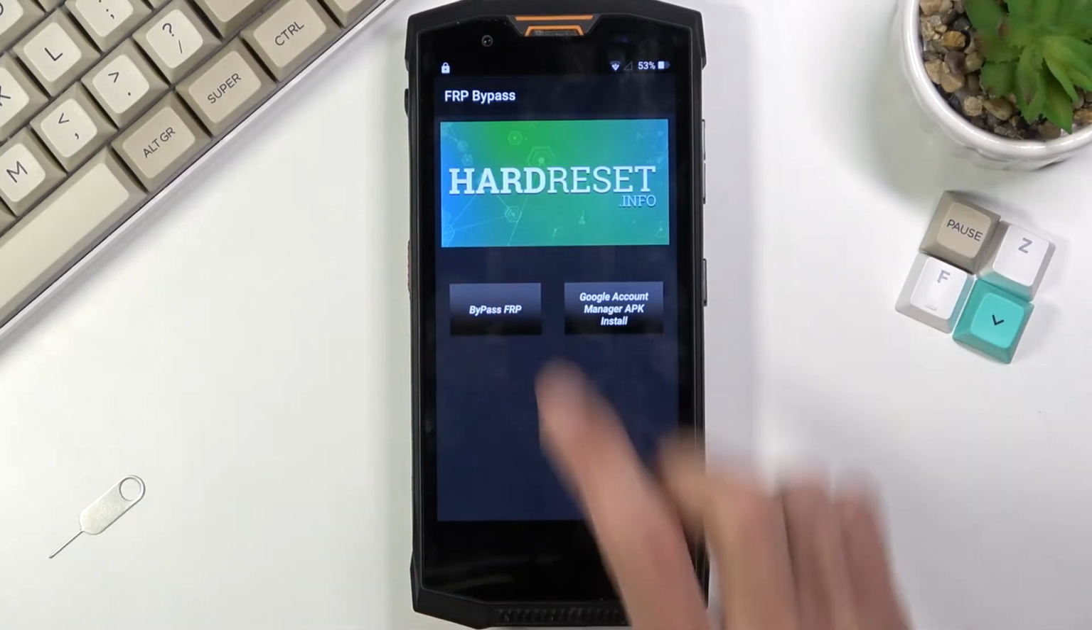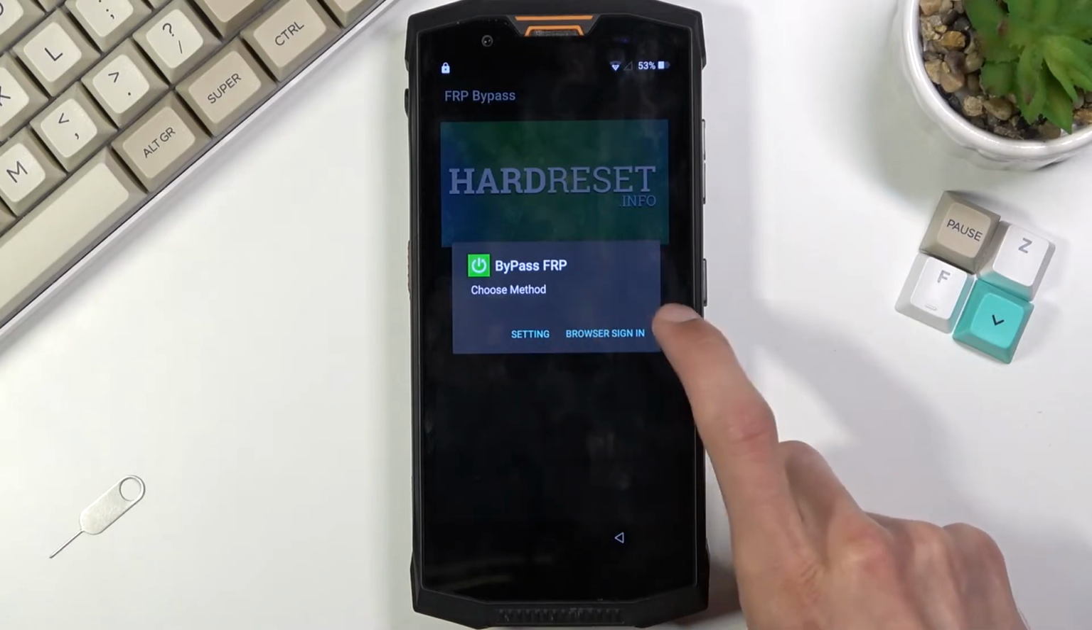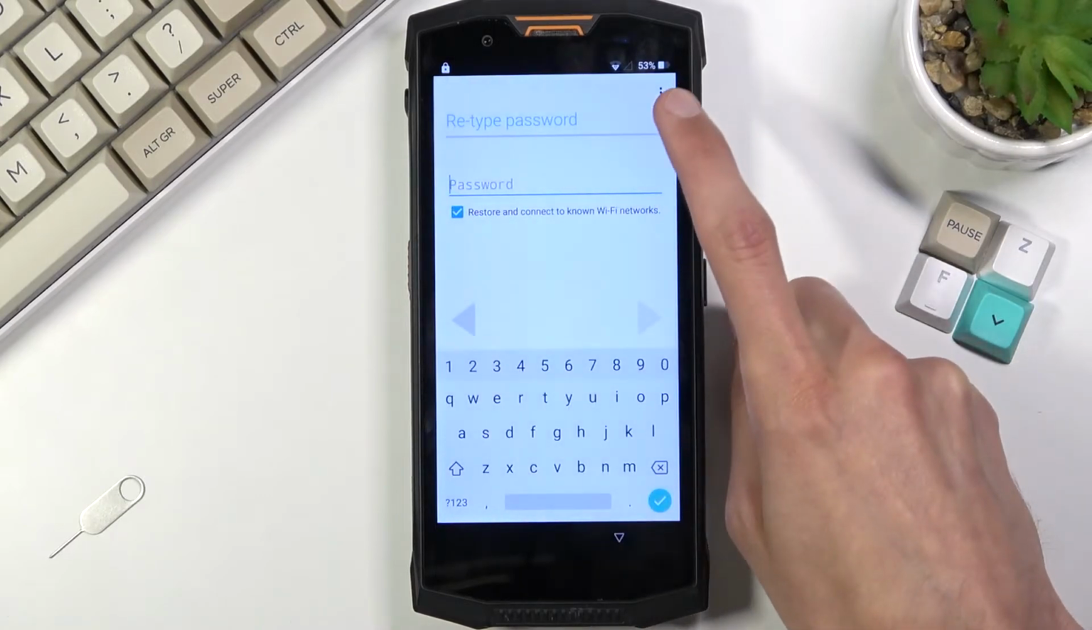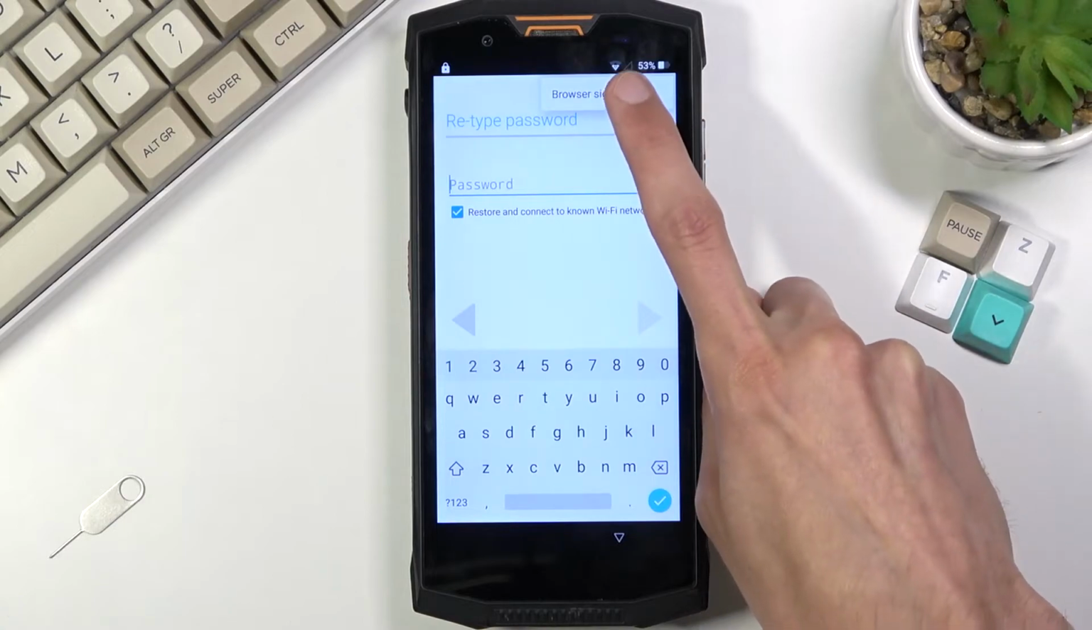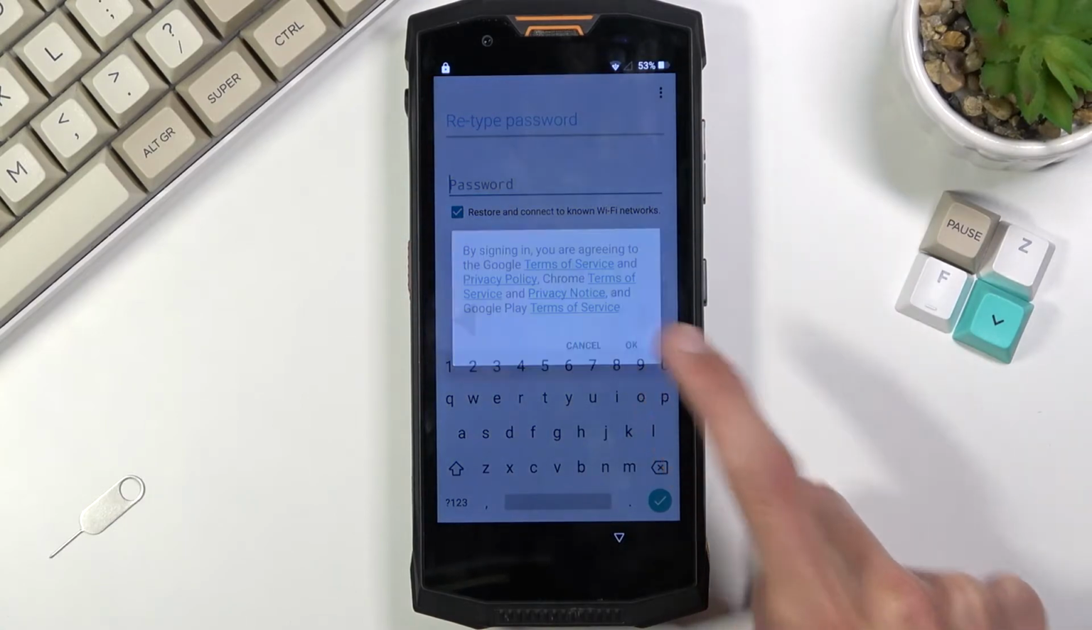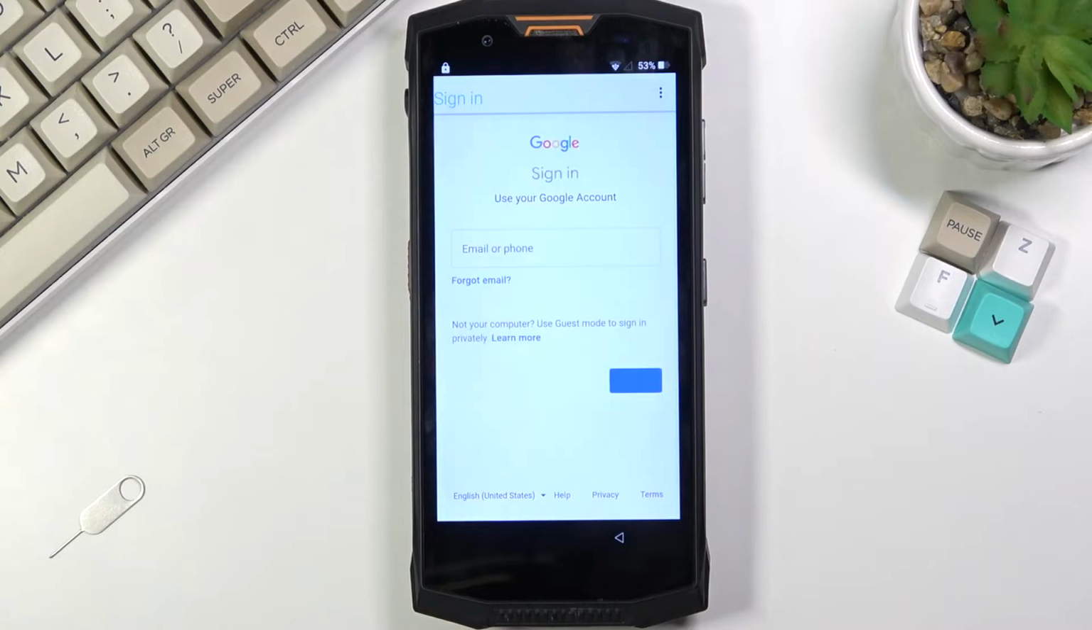and select bypass FRP. Go with the browser sign in, and from here you want to click on those 3 dots and go again, browser sign in. Confirm it, and this will open up a Google login page. So from here, log in with your Google account that you want to use.